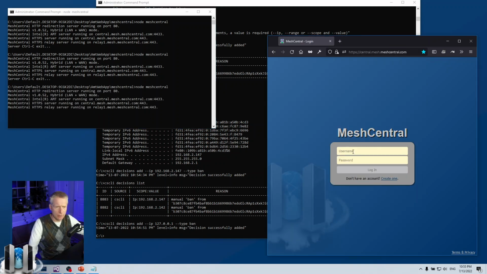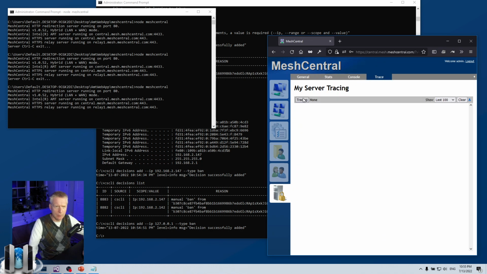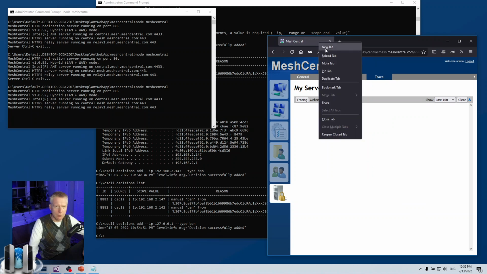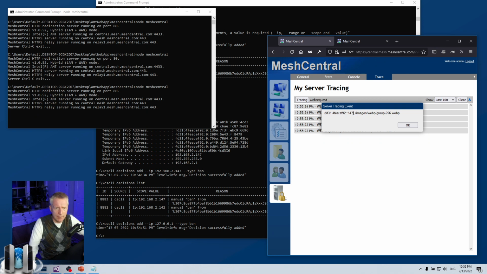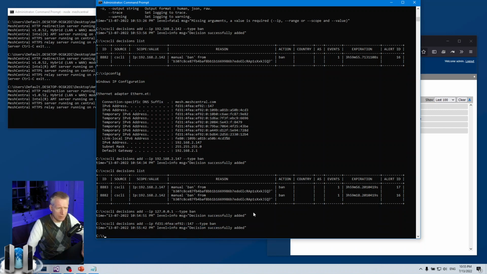Well, one thing we can do is I'm going to log in as administrator, and I'm going to do a trace on my own web requests and duplicate this tab. I want to see what IP address. See, the problem is I'm currently connected on IPv6. So I can ban this IP address, I guess. Control copy. There it goes. I'll ban this one.